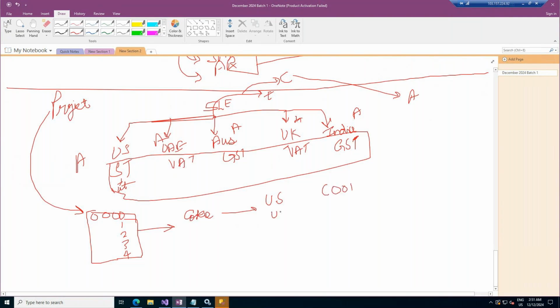For UAE, the region will be C002, and C003 will be for Australia and UK, C004, and for India it will be C005. I hope now with these, whenever anybody from Coke asks, okay, show me the books of Australia, they will go to C003 and they will be able to give the books of D365 Finance and Operations.